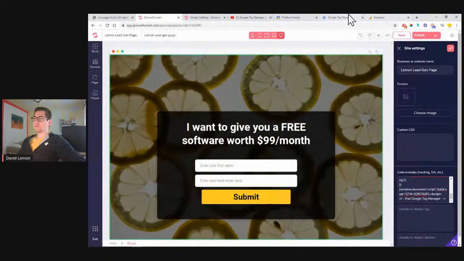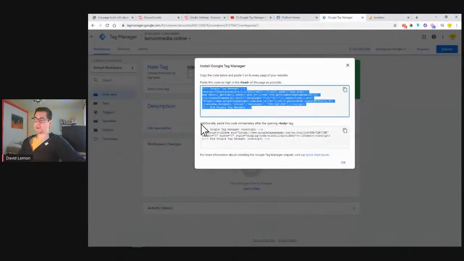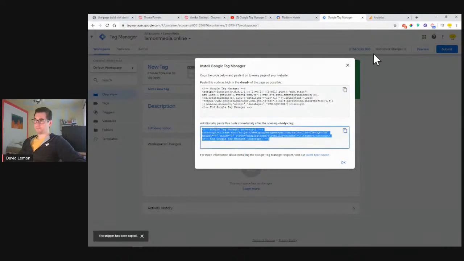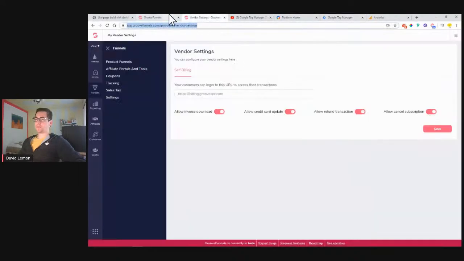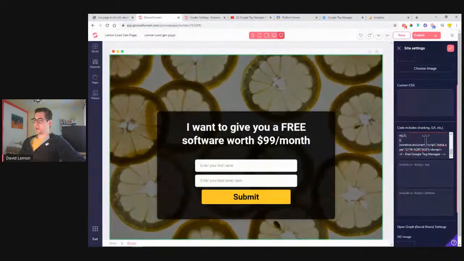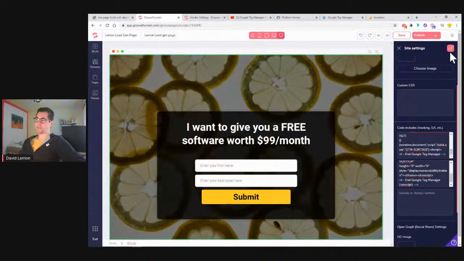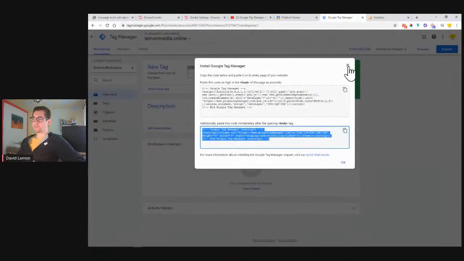And then let's go back to the tag manager. And the other one, additionally, paste this code immediately after the opening body tag. So this first one was the head, the second one was the body. Okay, let me just see. So this was the head, and now this is the body tag, place where you place this code. So we just comment here and save it, and then we're good to go.